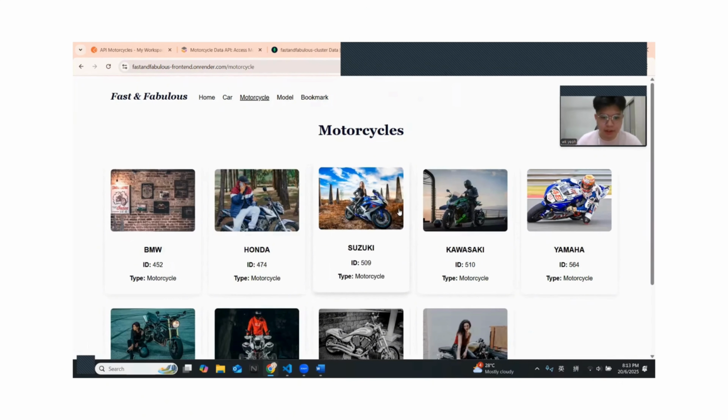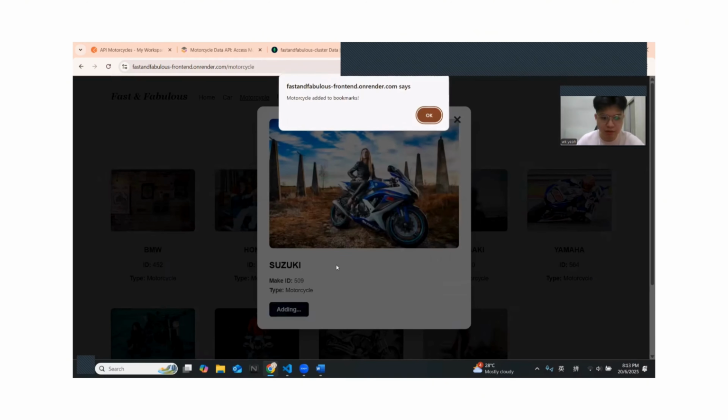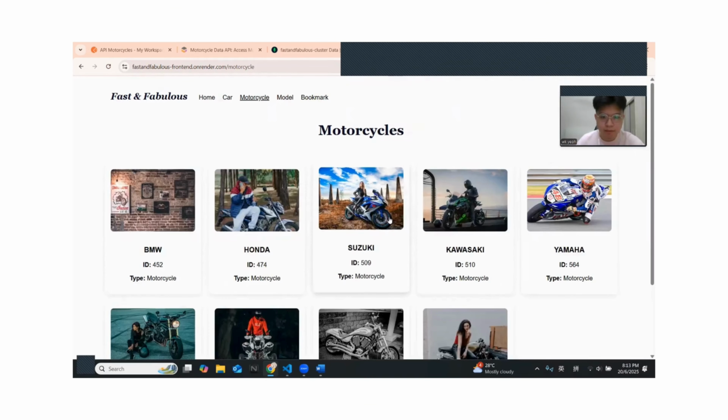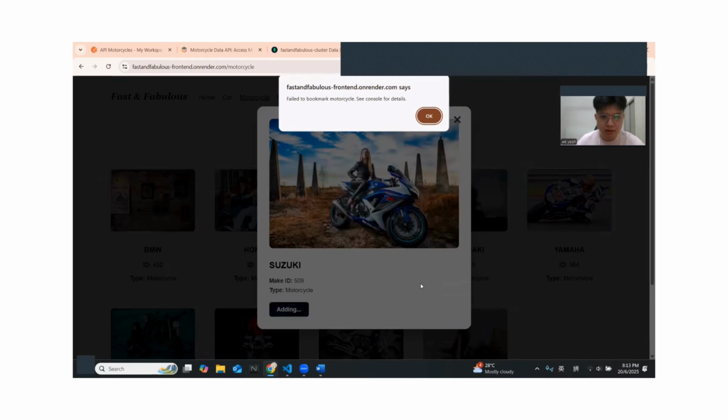To prevent duplicate bookmarks, each motorcycle is assigned a unique ID. If we try to add the same bike again, the server returns an error message indicating that it's already bookmarked. For example, I add Suzuki to the bookmark, and then I try to add it twice. It will show the notification for the error message to let the user know.